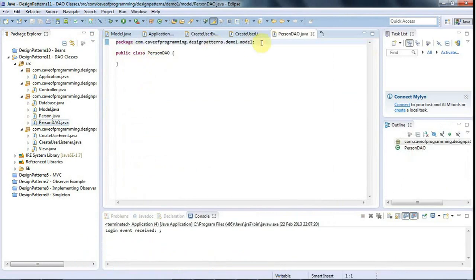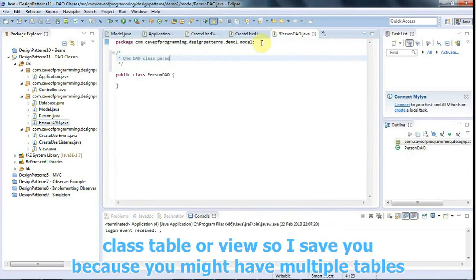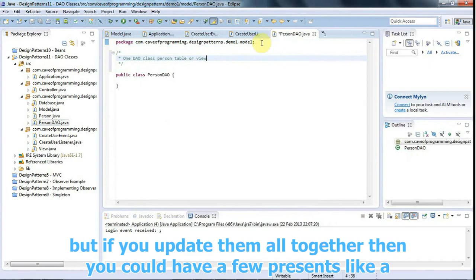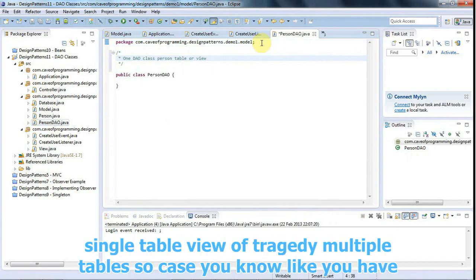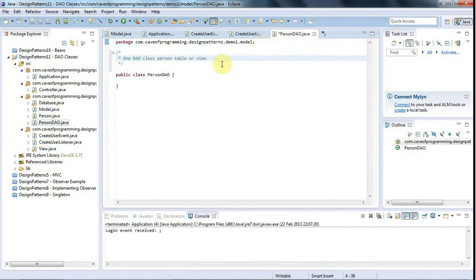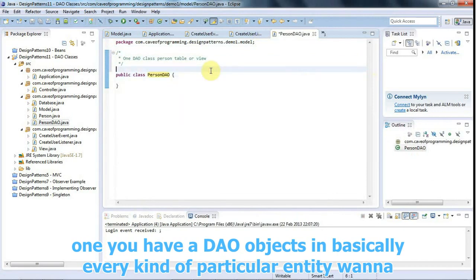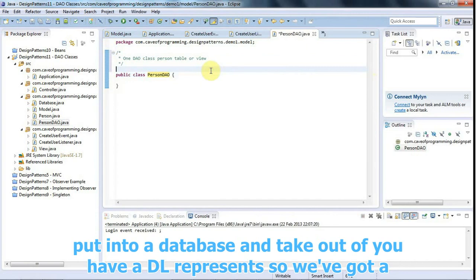And the idea behind a DAO class is that you basically have one DAO class per table or view. I say view because you might have multiple tables, but if you update them all together, then you could have a view that presents a single table view of what are actually multiple tables. In that case you'll have a DAO object specifically for that. So basically every particular entity that you want to put into your database and take out of it, you'd have a DAO that represents it.